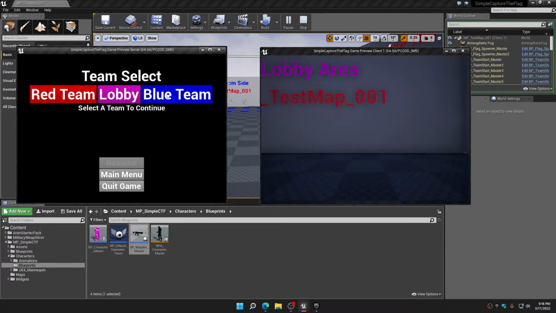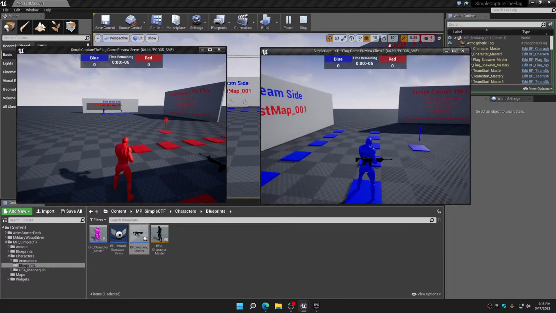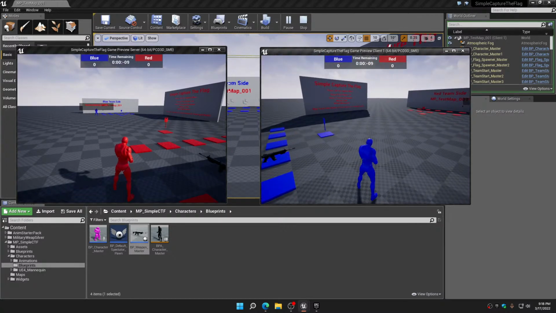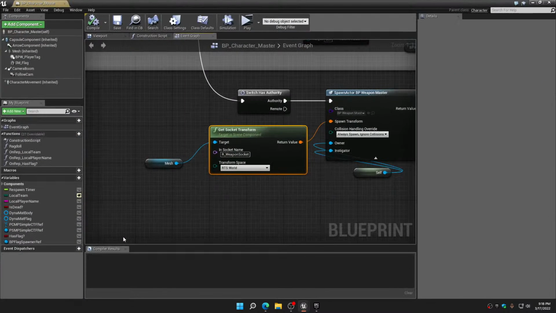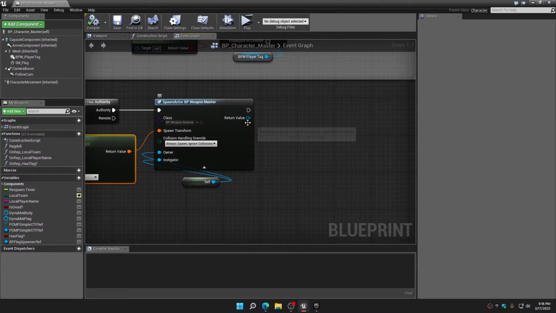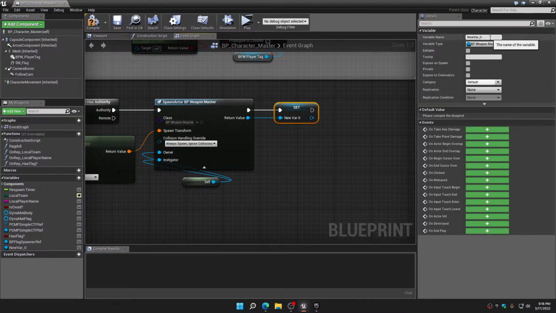All right, let's try that one more time just to make sure before we get halfway into this, trying to figure out why we ain't got a weapon spawned. Oh, look, there it is. So guess what the next part of this order of operations is here. Well, you've got to take the weapon that you spawn here, and we're going to promote this to a variable, and we're going to call this current weapon ref. This variable needs to be set to be replicated, just like that.